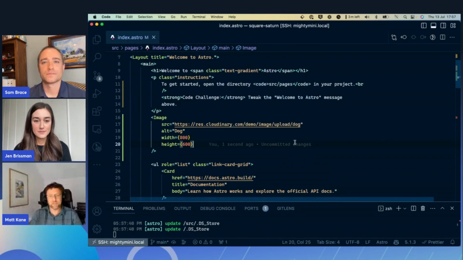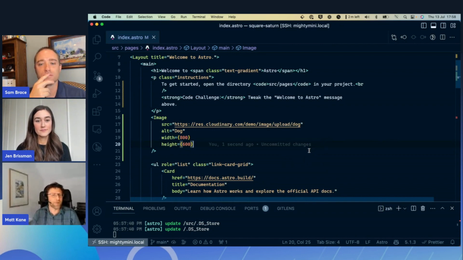But the idea is that the defaults need to be super simple, and so just make it so that by default you're doing the best practices.